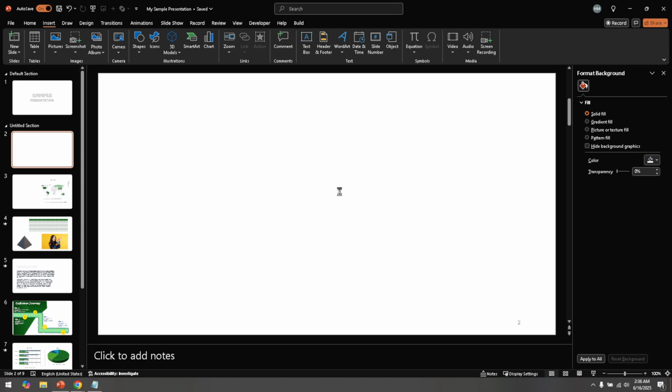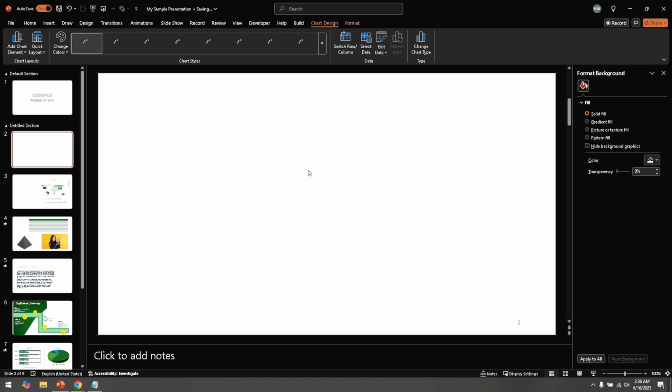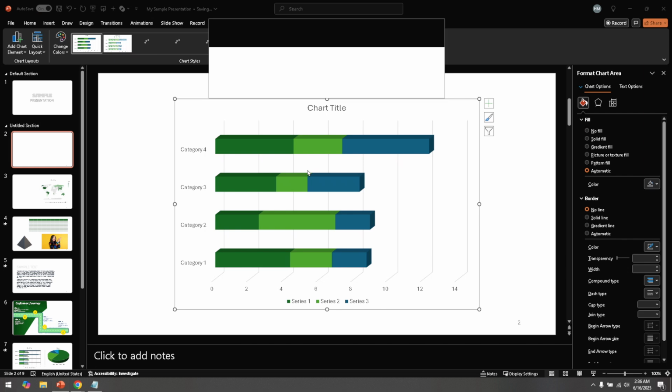PowerPoint also opens an accompanying Excel worksheet. Here you can input your real data to replace the placeholders. Simply type your figures into the spreadsheet and watch as your graph adjusts to dynamically reflect the new data.